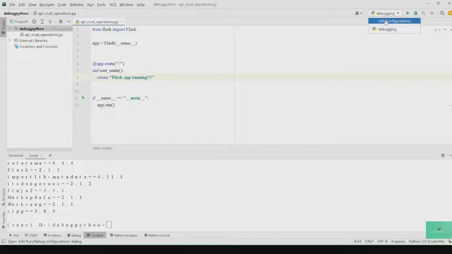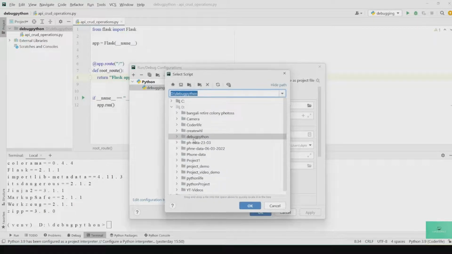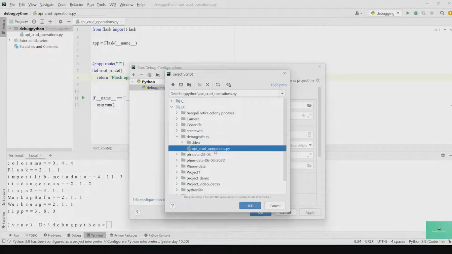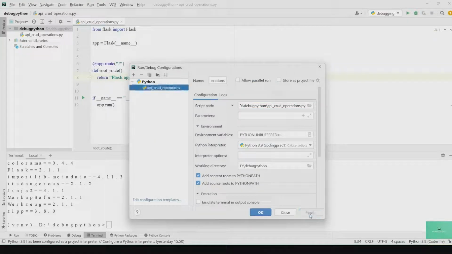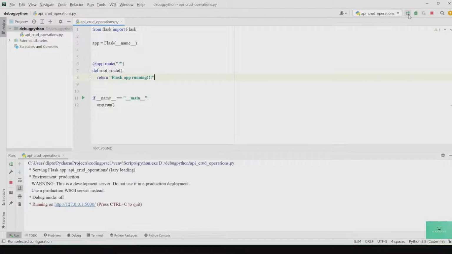So we have to edit the configuration here. We will run with app API CRUD operations. We'll click on apply and then we'll click on OK. Once we do that and run the app, we can see the Flask app is running. If we click on this, it will open and the Flask app is running. So our Flask app is currently running.